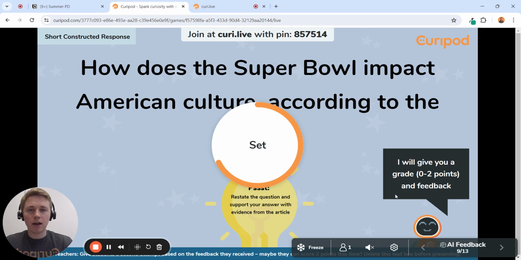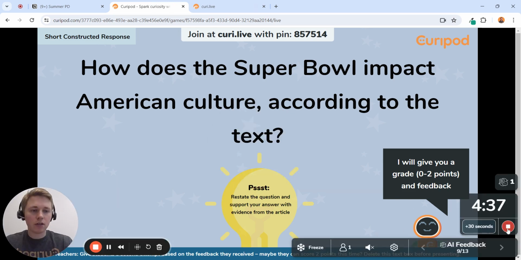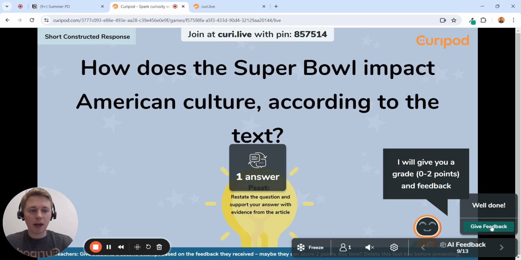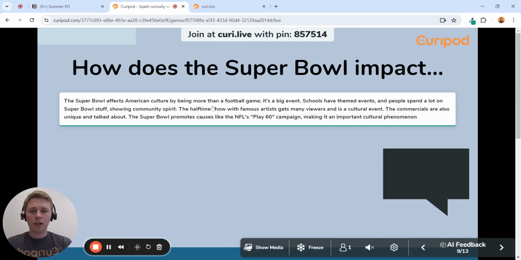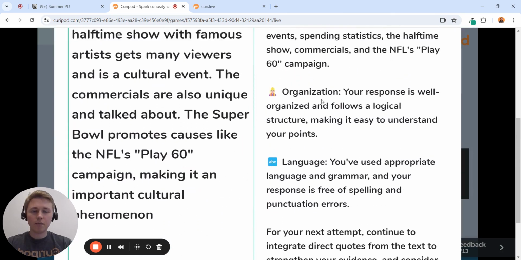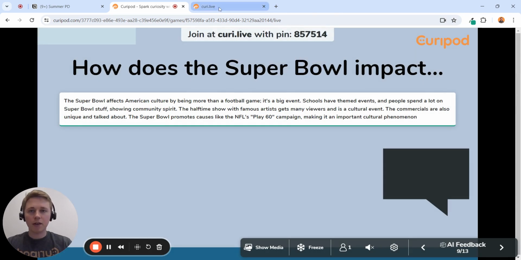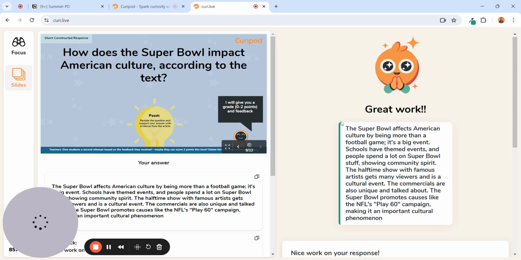I'll move back to the teacher screen and stop the activity. And again, I will try to give feedback. So if I'll click on this from the teacher screen, I see that my students have gotten feedback. I can move back to the student screen.